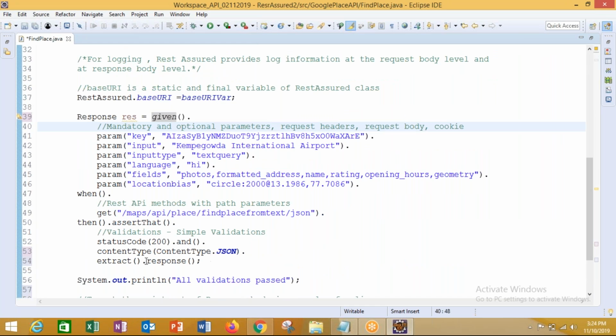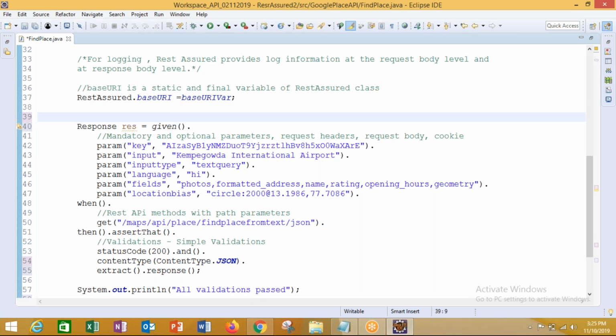Okay, so the response, you have to extract it with the response method by the extract method and then response. It's very straightforward. Return type with the Response class. So Response is a class which is the return type of this method.